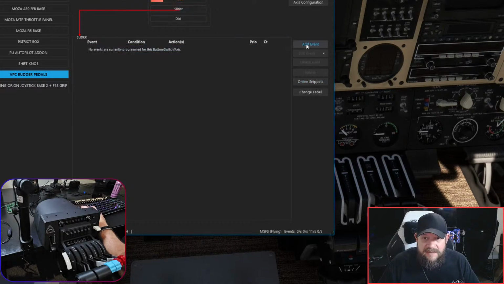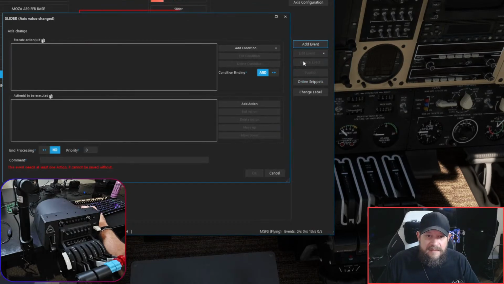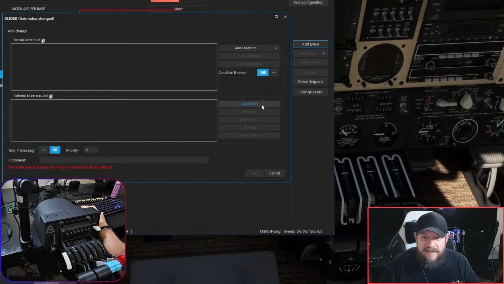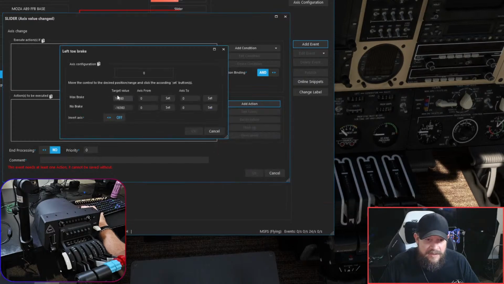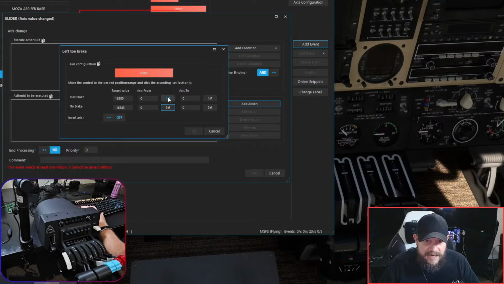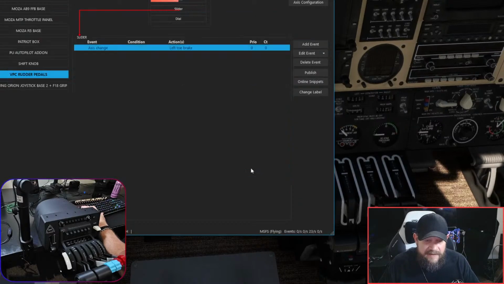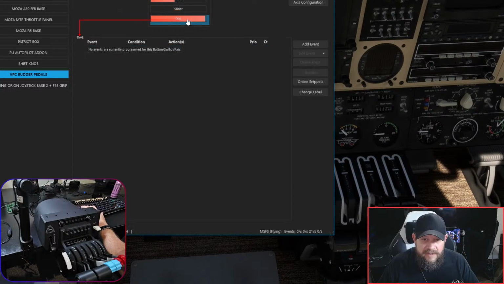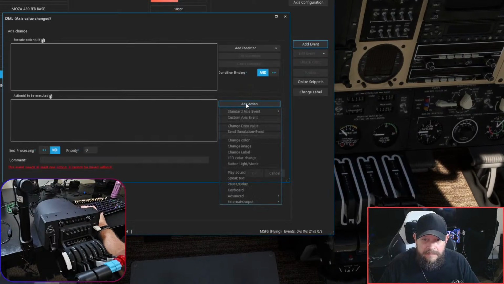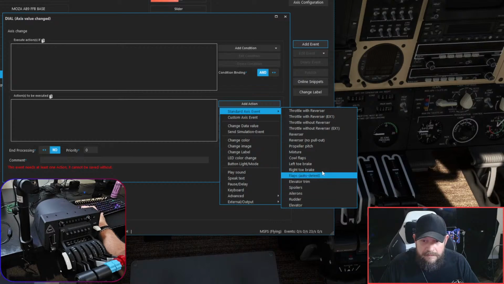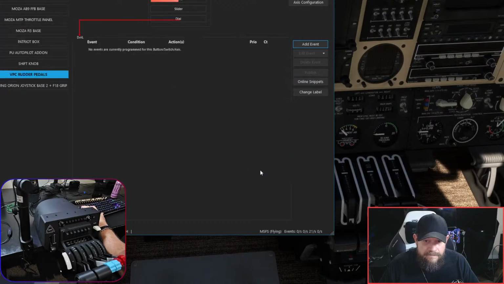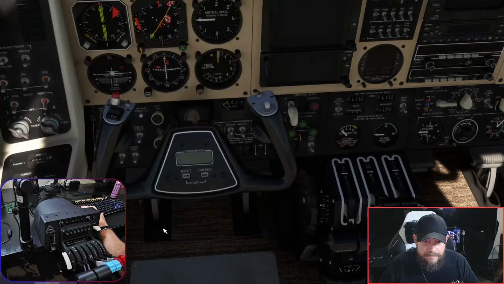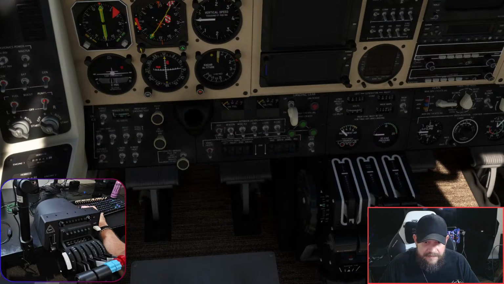Now let's set our toe brakes. It's going to be the same thing. Let's see, that's the left toe brake. Standard axis, left toe brake. So no brake, set, max brake, set. And usually with this, I actually don't have to invert these. But if we do, we know how to do it. Let's get that parking brake off. Yep, we're good.